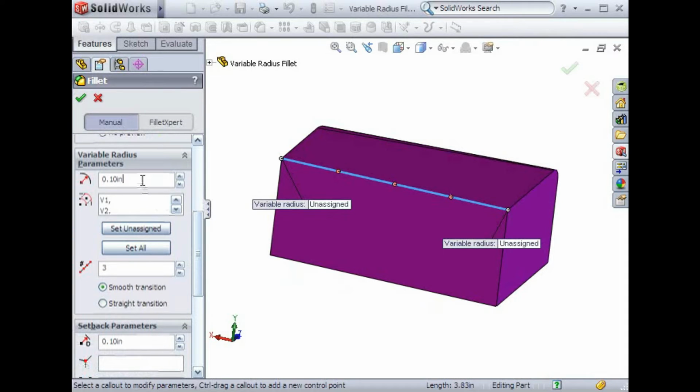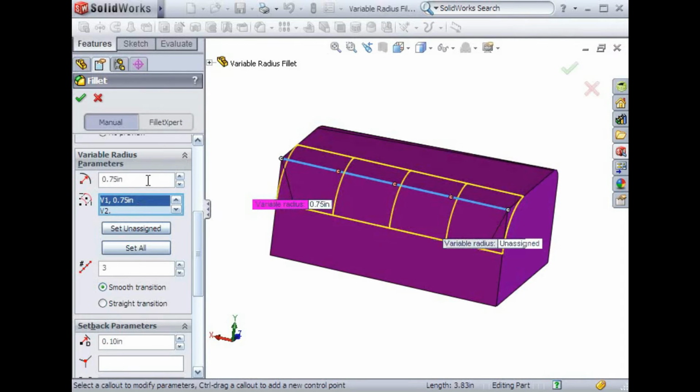To assign a value, you can enter a radius here in the Property Manager. But how do you know which vertex you're defining? One way is to select the vertex from the list of vertices that appears in the Property Manager. When I click V1 in the list, notice one of the flags is highlighted in the graphics area. Now when I enter a value and press enter, you can see a radius has been assigned. I'll highlight the next vertex in the list, enter a radius, and press enter.